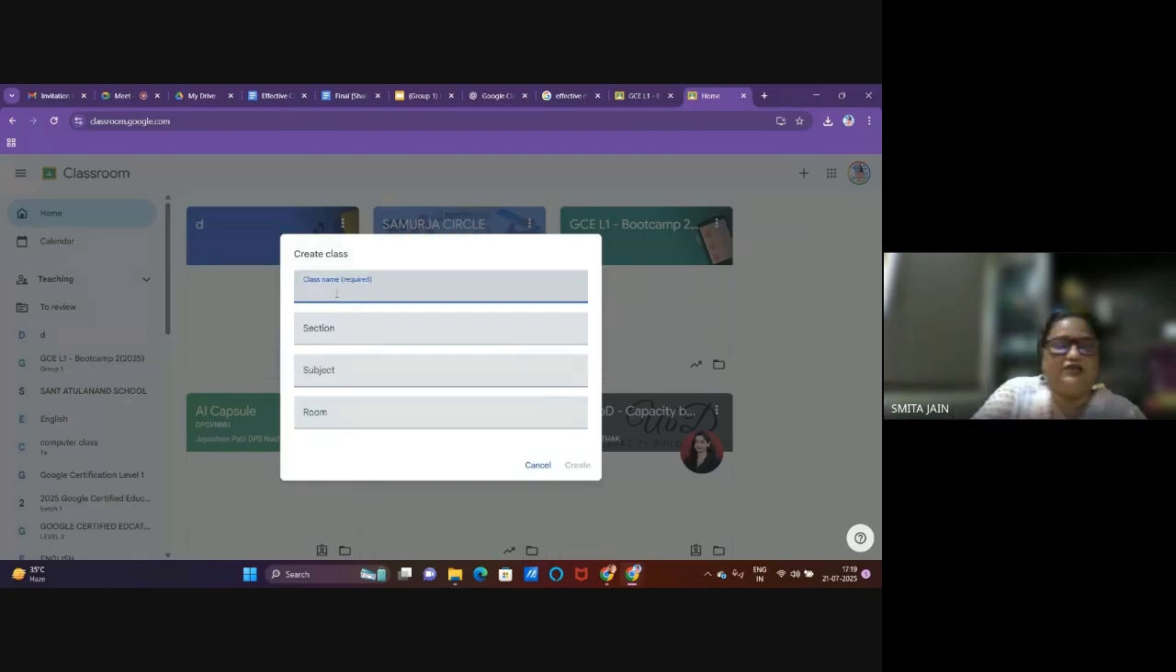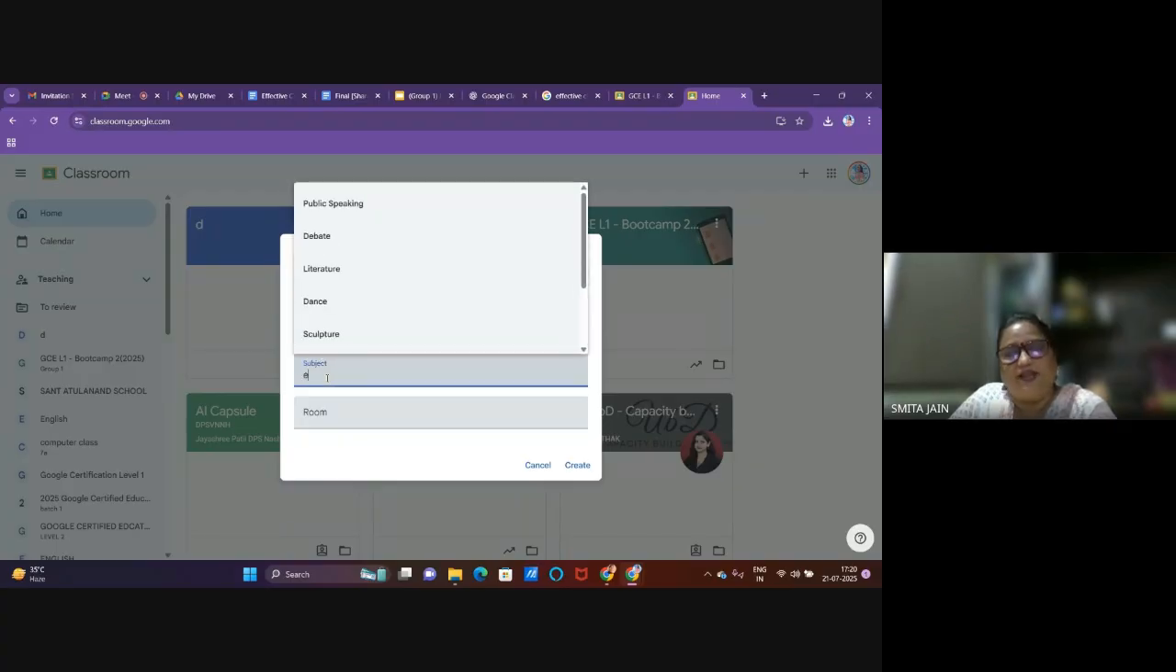Give a name to your classroom. See, I am giving demo bootcamp. In case you are teaching in various sections, you can name that section also here, class and section. Then whichever subject, like if you are a subject teacher of English, Hindi, Maths, you can name it. And if you are creating more than one room, you can give numbers to the rooms also here. So let me create; I am creating a classroom like section C, that is for English or all subjects.